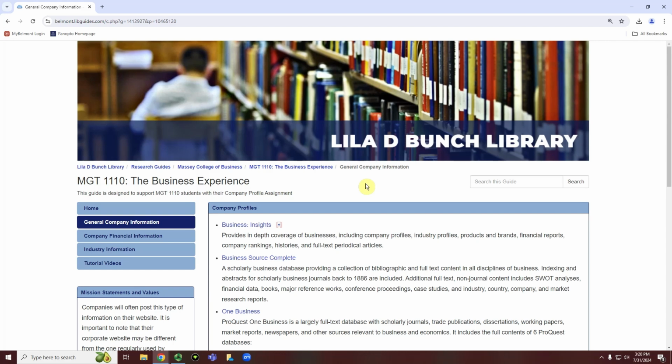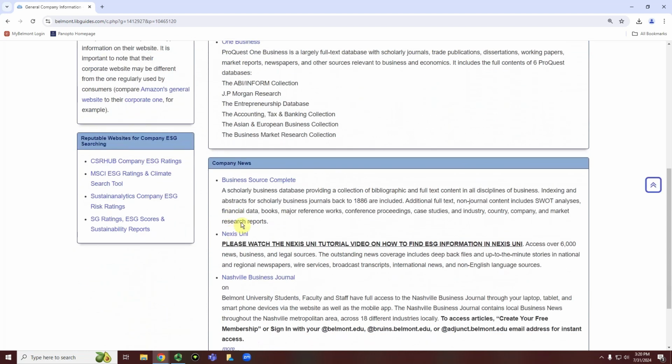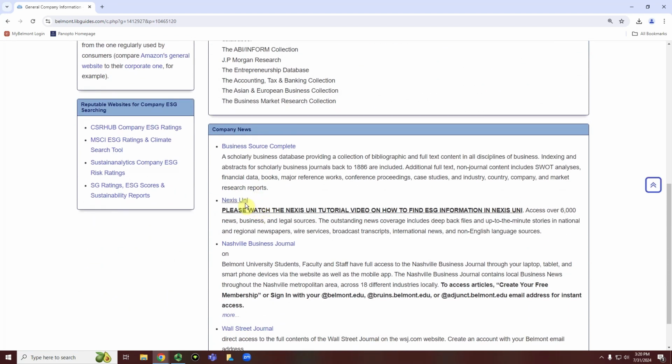information within that database. If we're in the Management 1110 Research Guide, I'm going to click on the General Company Information tab, and we're going to scroll down, and we'll find Nexis Uni in the Company News box. But before I go to that, I do want to show that there are other places where you can get company ESG and social responsibility information, and that is in this reputable website for company ESG searching box.